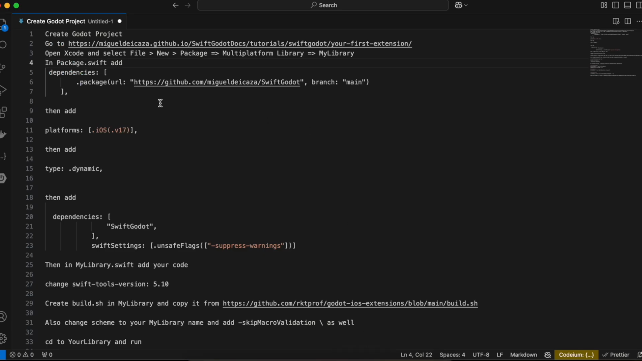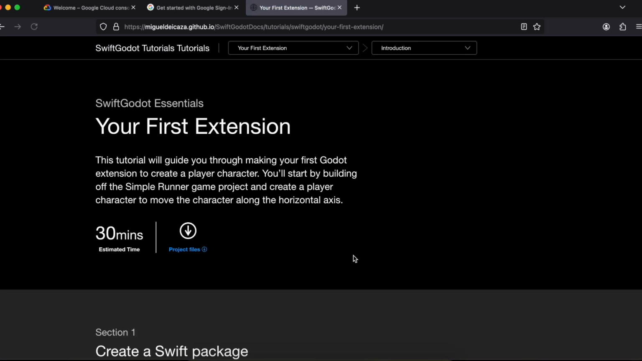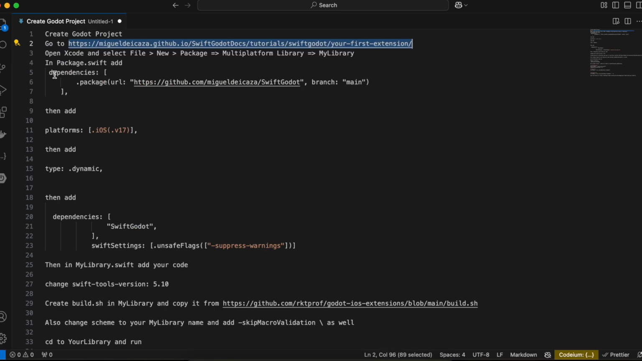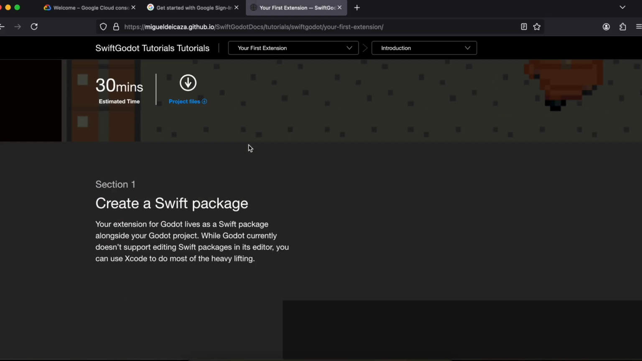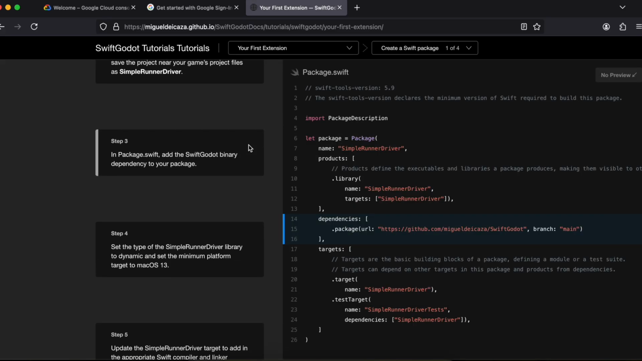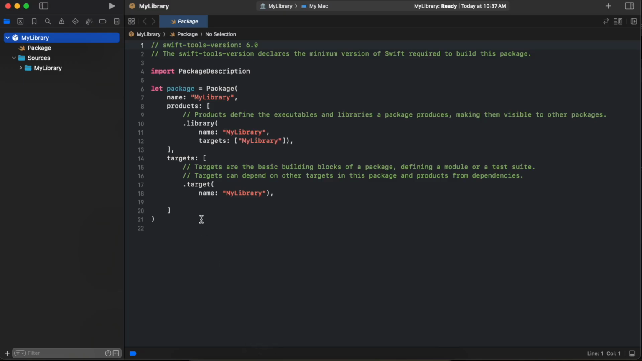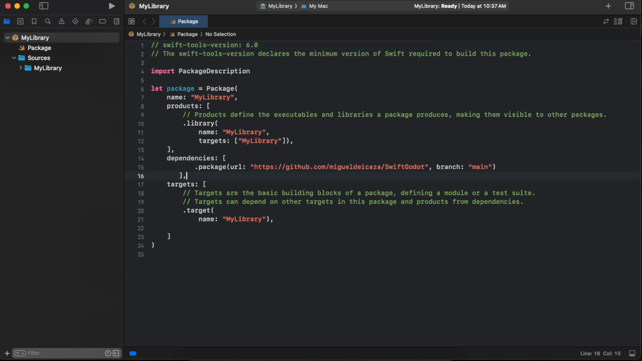Now I have created one cheat sheet for myself, because it's very difficult for me to remember all the steps. The first thing we have to do is open this particular URL, and inside that we'll have to add this particular bit of code. If you scroll down, they have given the steps. Firstly we have to add this dependency after our products. So just go to Package.swift, and here we just have to add this particular bit of code.